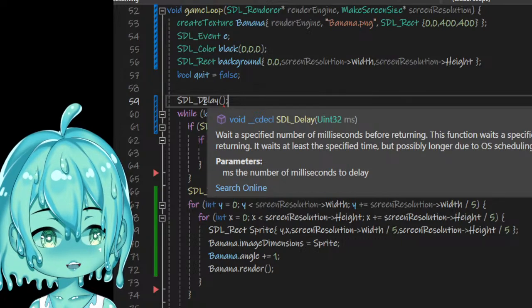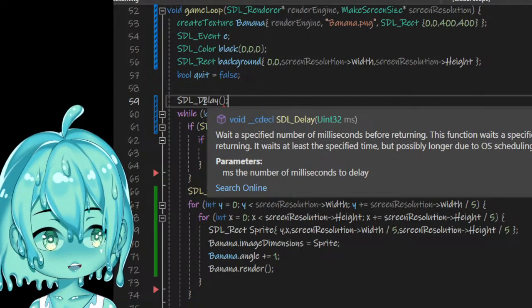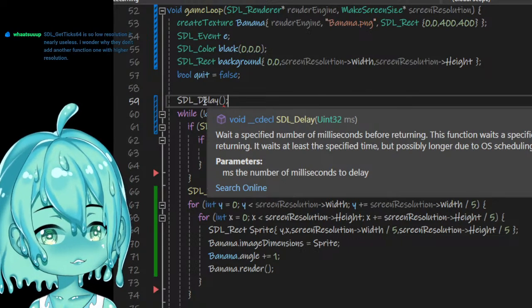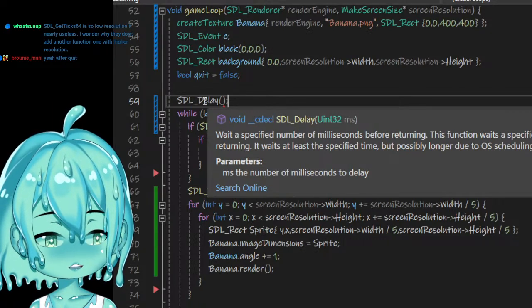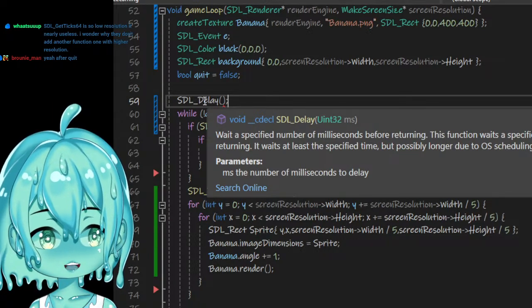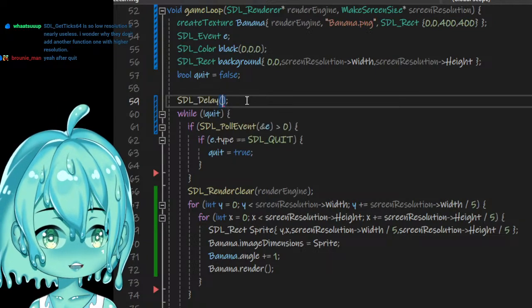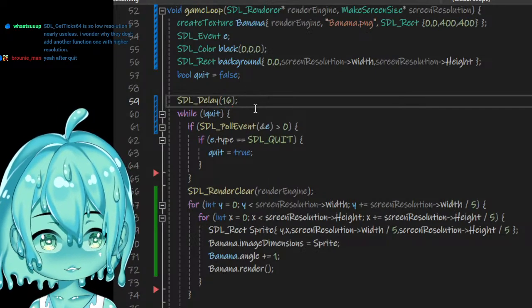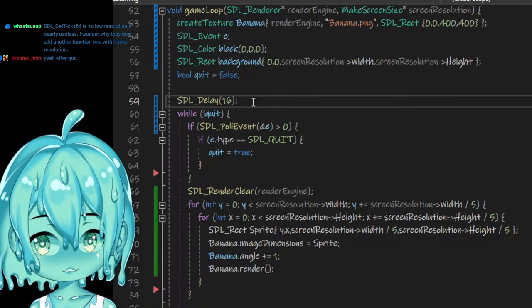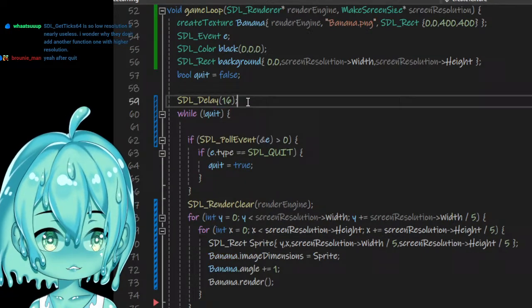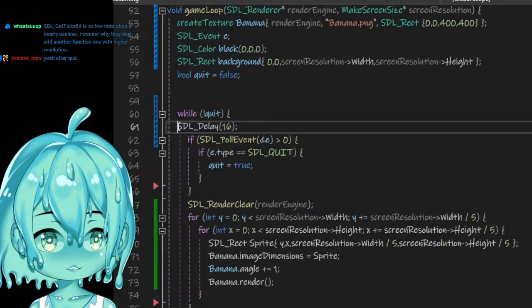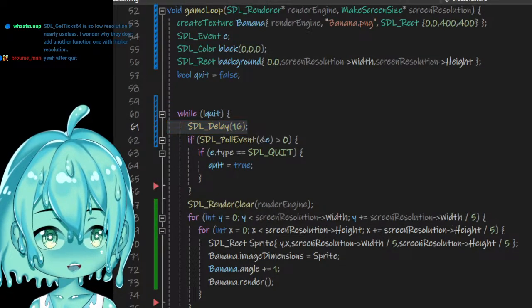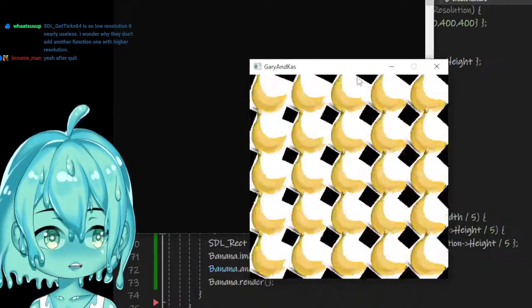Wait a specified number of milliseconds before returning. This function waits a specified number of milliseconds before returning. It waits at least the specified time, but possibly longer due to operating system scheduling. MS is the number of milliseconds to delay, so 16. Is that it? I guess I'll do this after then, right? So every frame, which is every time we run this basically. So now, oh, we have an FPS cap.